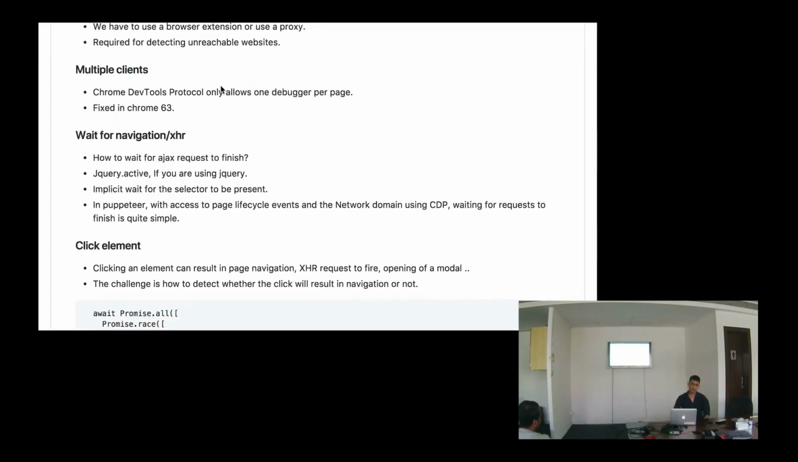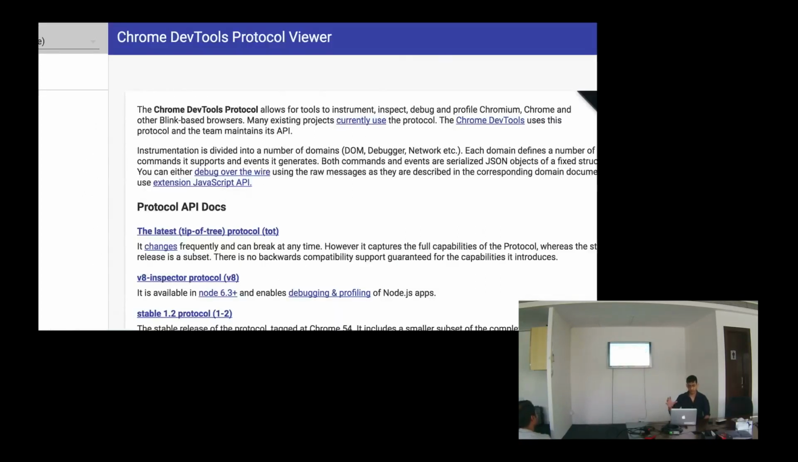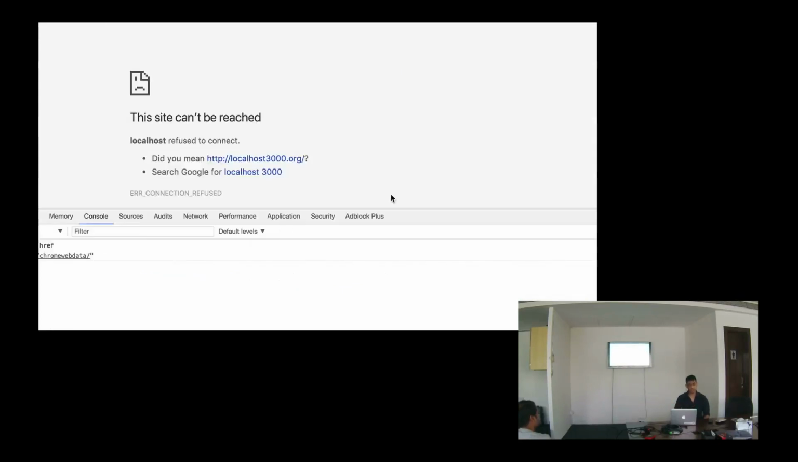Another aspect of CDP was that, as of right now, once Selenium is driving the browser, you cannot open the console, because CDP is a single client protocol as of right now. And we had a lot of issues because we want to debug failing test cases, and we want to open the inspector to debug what's going on, and we can't do that.